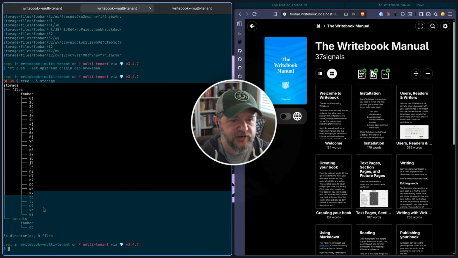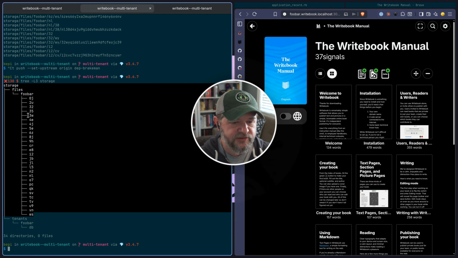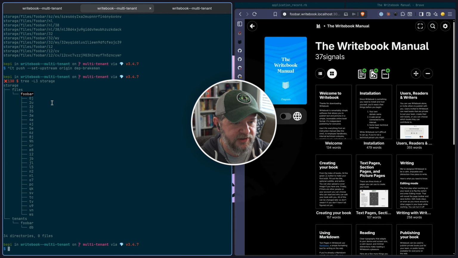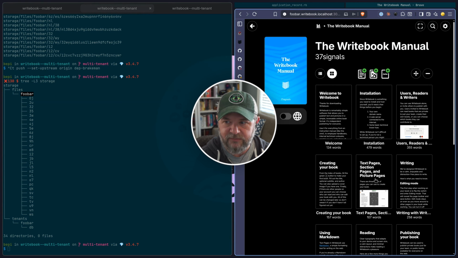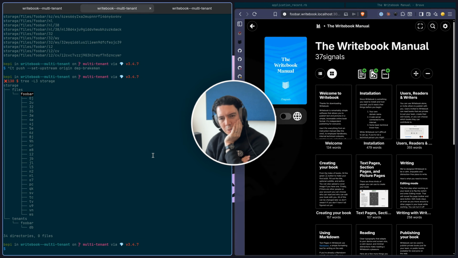Right. You can see that now all my Active Storage files are being stored in a directory called foobar as well, automatically, because I mentioned, I think, that all of the blob keys get the tenant and a slash added to the front of them, which turns into a directory on disk. I've now got a directory that has all of the foobar tenant's images from this document. This is super cool. Thank you.